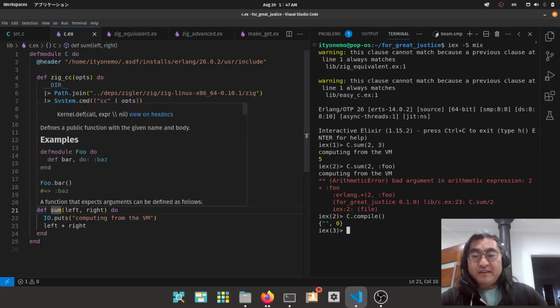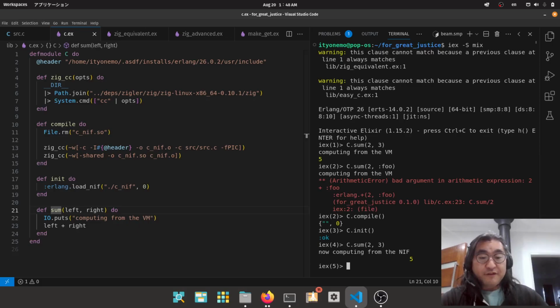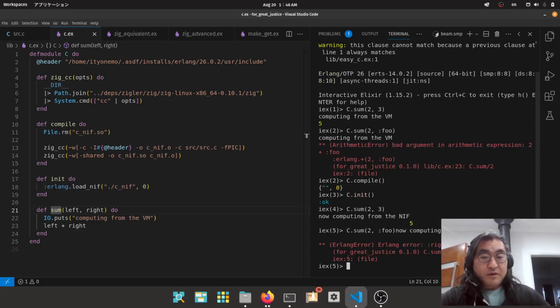And what we'll see is that the sum function gets changed and turned into the one that we're executing from the C file. So let's go ahead and do that. C.init. And then now if we run c.sum 2, 3, we're going to see now computing from the NIF, and the result is 5. If we do something weird, like 2 and then foo, we're going to get something a little bit different.